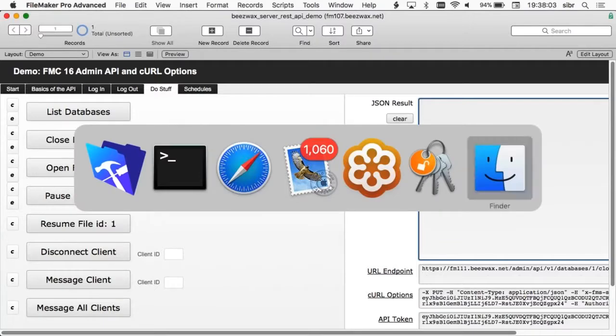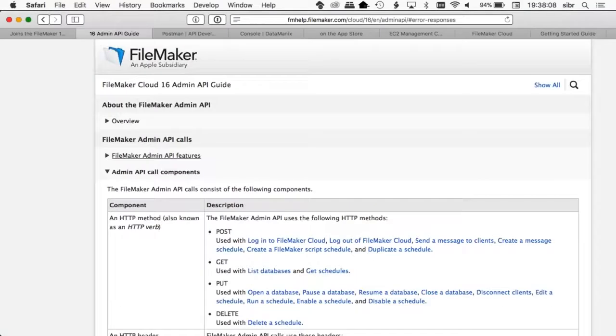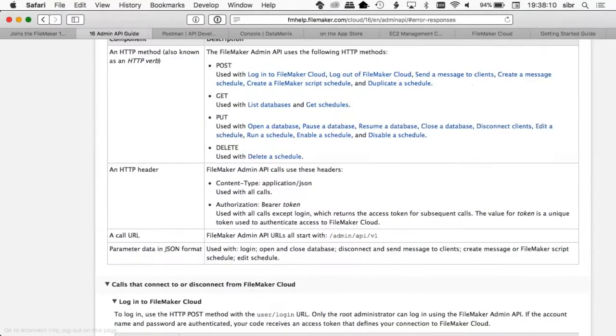So let's see. We have about 18 commands, and a lot of these parallel what was in the FMS Admin command. I don't know if any of you have really made use of the FMS Admin command that's on the on-premise version. It's fairly similar to that. There are a few things that the FMS Admin command did that are not in the Cloud API.